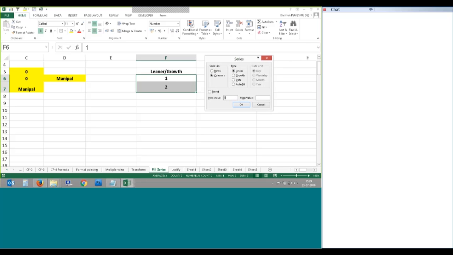What is the issue here? Linear is the default and the step value is 1, so 1 plus 1, the next cell is 2. That is the concept behind the step value. Now, where would you like to stop? Maybe 20, so you type 20.